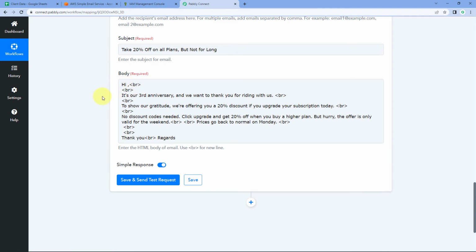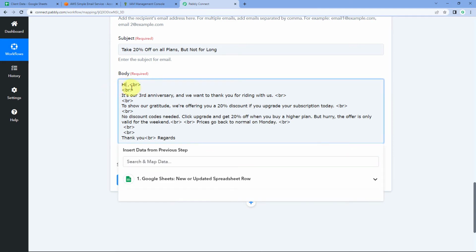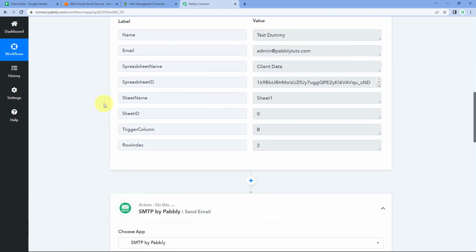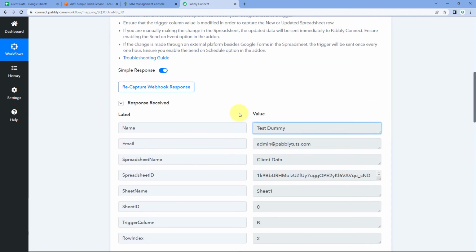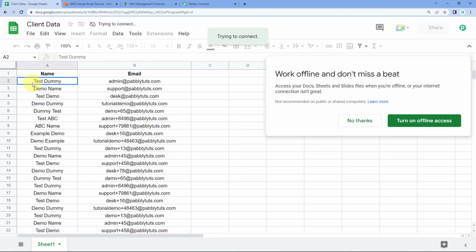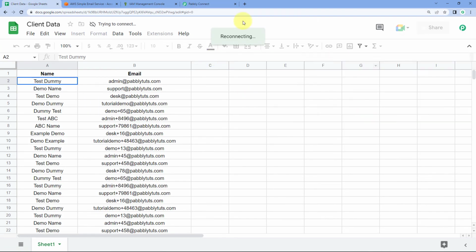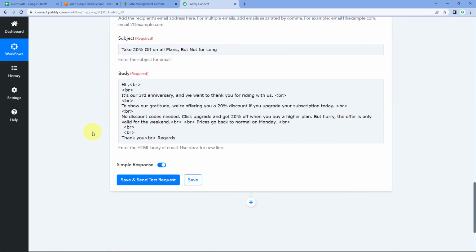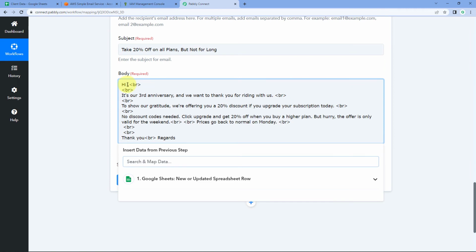And in this email, guys, in body section after hi, I wanted to add the name of the customer to whom I am sending the email. And we have received the name of the customer from Google Sheets in Pabbly Connect response. So in trigger window with email address, we have also received the name, the very same name which we have entered in our Google Sheet. So guys, we will be basically adding this very same name over here, mapping this very same name over here after hi.